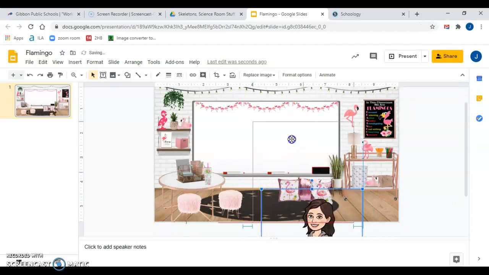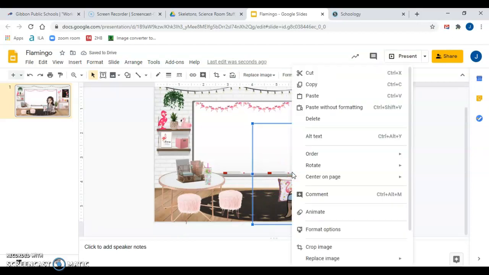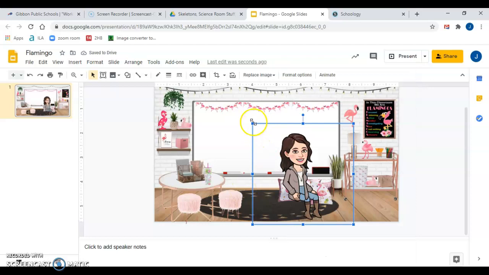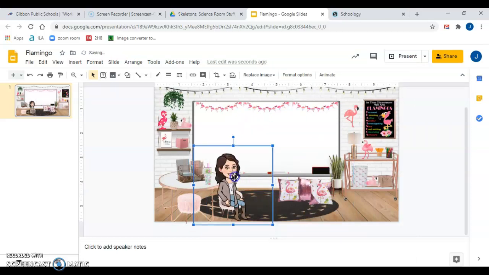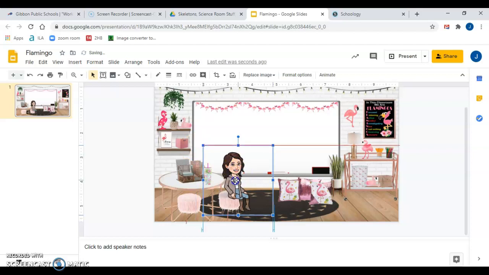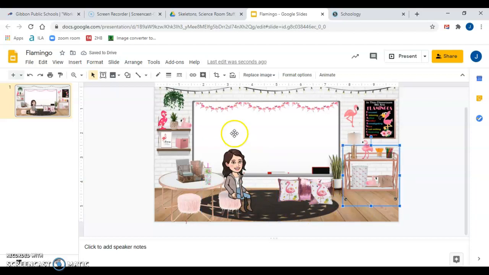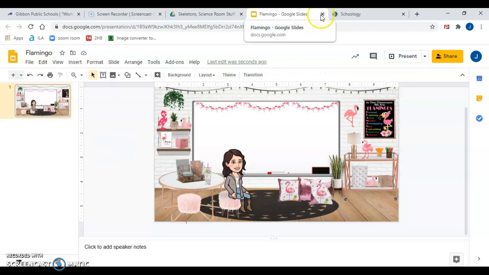Okay. So she's sitting the wrong direction. So I'm going to right click and I'm going to rotate her and I'm going to flip her horizontally. And then I'm going to resize her and make her small enough to sit on the chair, because that's what I need to do. So if you look, now she's sitting on the chair. She looks a little small. But anyway, so you can go in and you can adjust that however you want. You can add text boxes to say, welcome to second grade. And if this is the one you like, use this one. There are so many different rooms that other people have created.